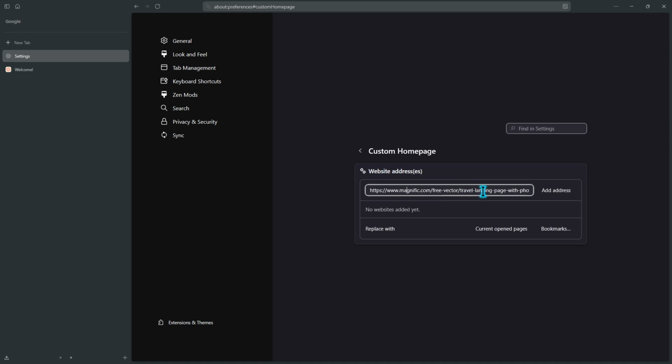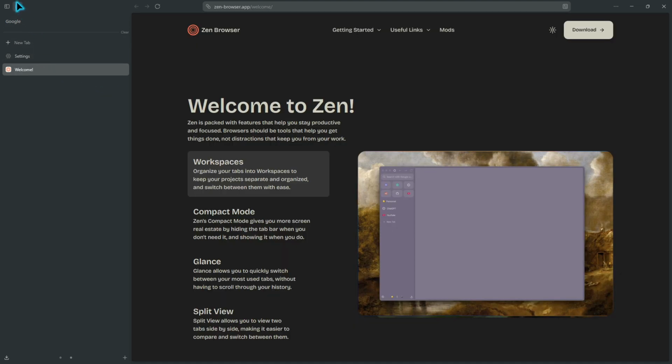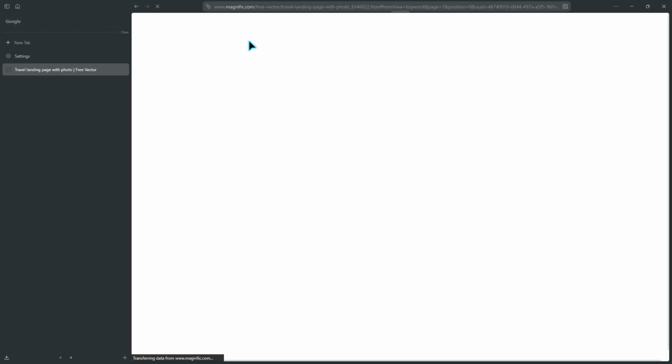When you're sure the address is correct, click Add Address. Zen will save this instantly. If you see the site listed under the Custom URLs section, you're all set. From now on, when you open a new Zen window or press the Home button, Zen will take you straight to the site you added.